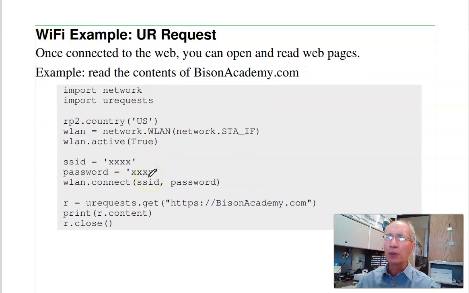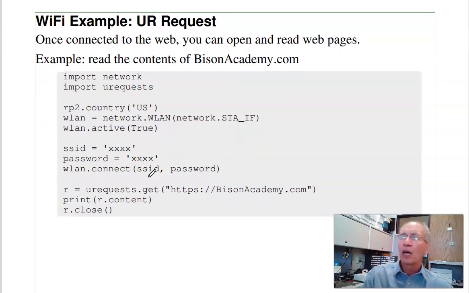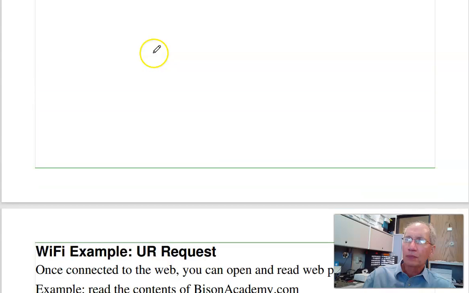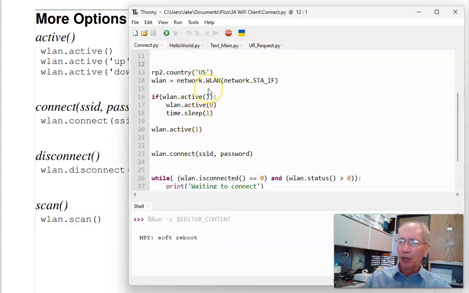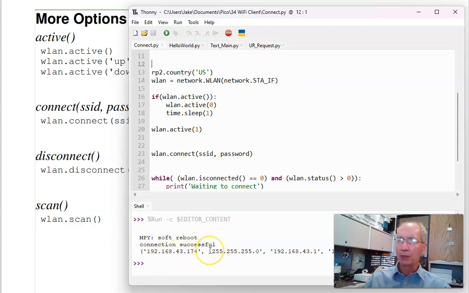So as an example, if I run this program, modified slightly, if the network's already active, turn it off. You basically can't turn it on once it's already on. If I run this, it tries to connect to a network, and boom, I did it.